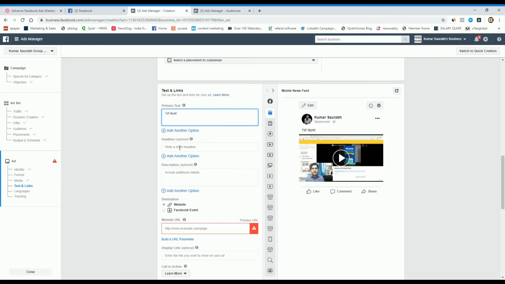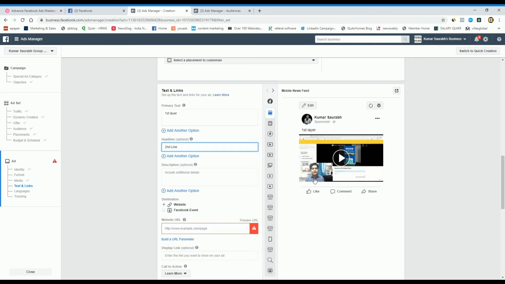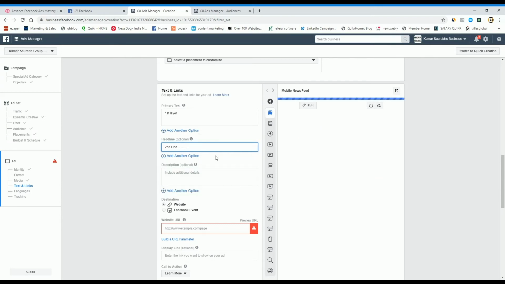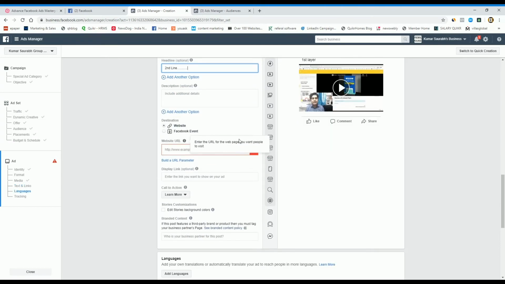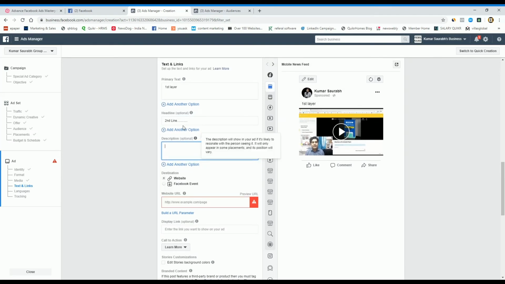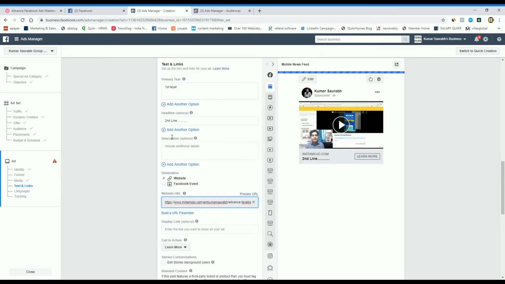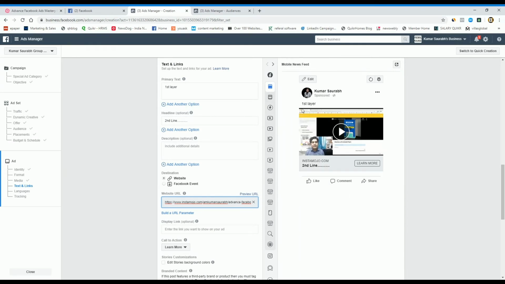The second thing is your headline. The headline will come near this, after this advertisement. This is optional, it's up to you whether to write it or not. Then select a website, just write down your website address, where you would like to redirect the audience of this advertisement.